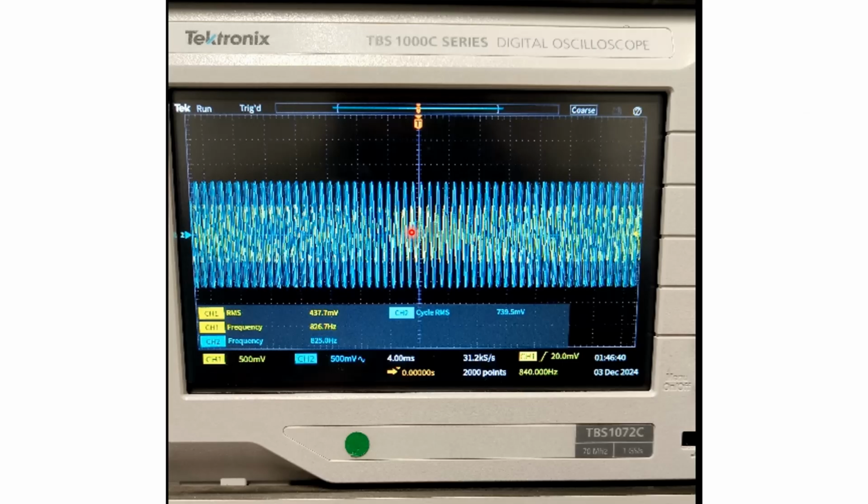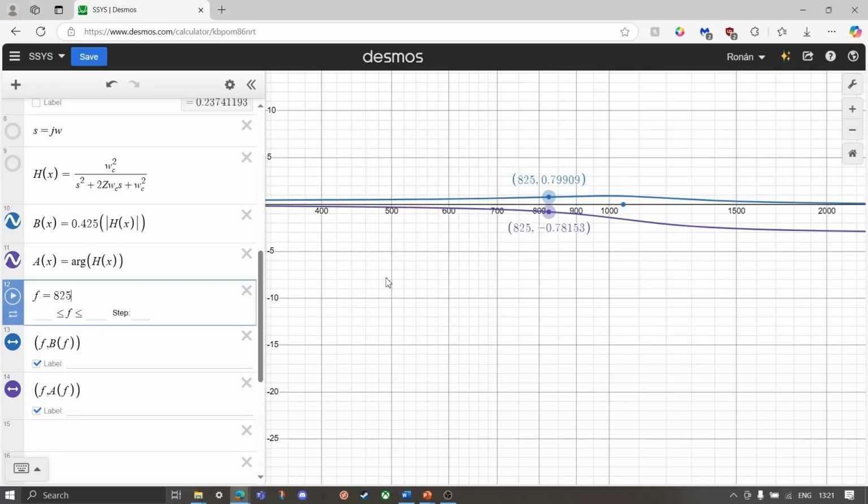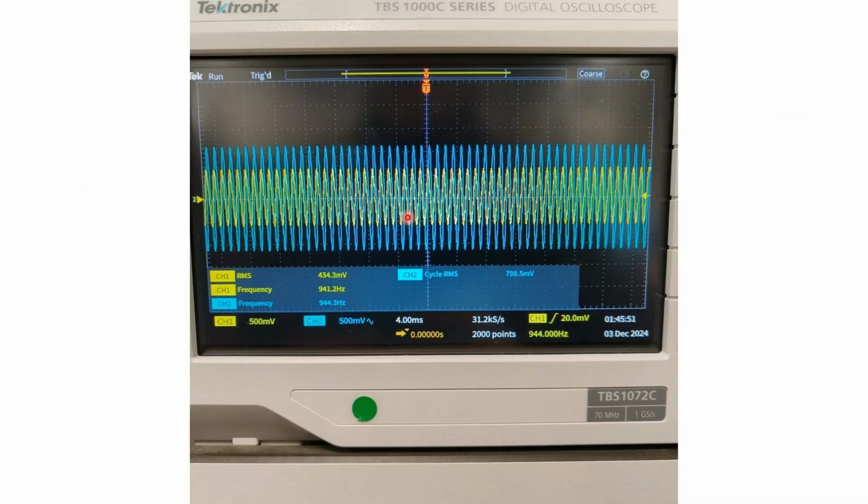So if we go back to the next one, this was the highest we could get in practice, almost 800 millivolts at 944 hertz. And if we set that to 944, we get about 0.91. So it's about 100 millivolts off theory. If we look here, the highest point in theory is at 984 hertz, but at that point on the oscilloscope, it was actually decreasing. This is down to imprecisions in the resistors and capacitors, and of course the op-amp would add its own imprecisions as well.